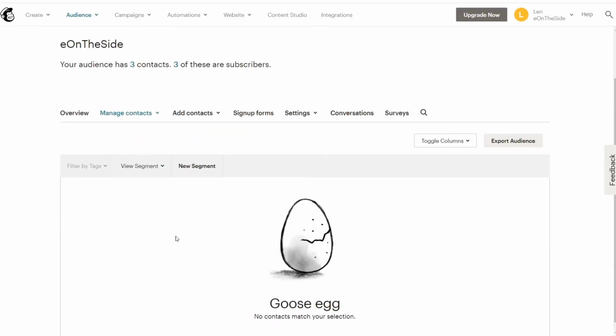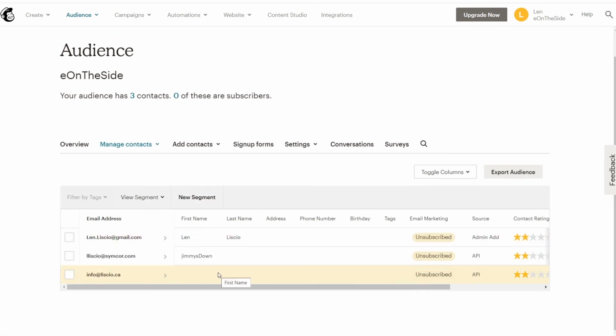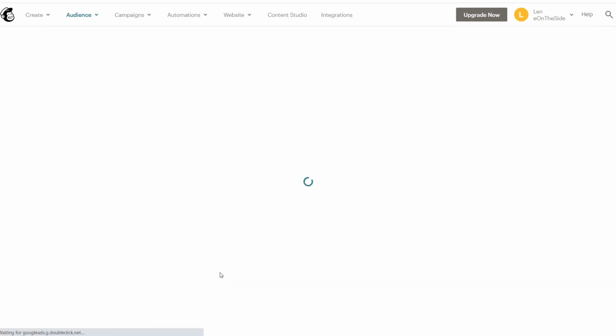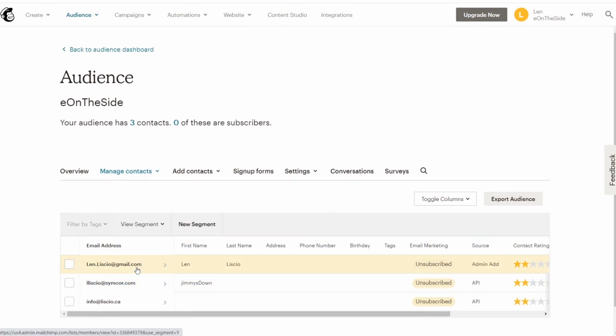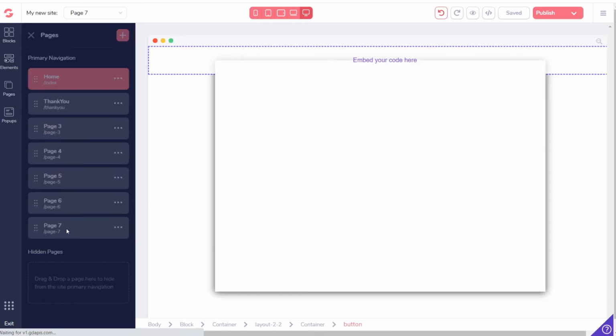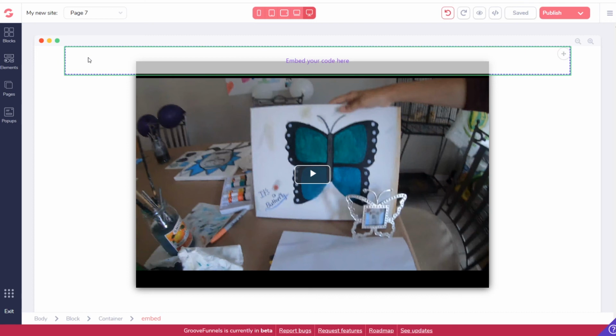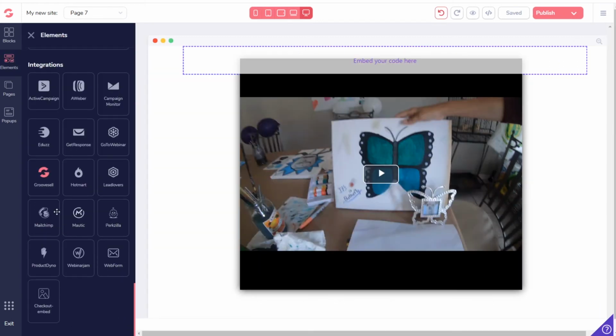Go to MailChimp. And it is not there. I put LEN with lots of N's. It is not there. But where would the integration be? If I go to page 7, this is just embedded code. So there's no integration there. And you can't just drag the integration from here because that'll create a new one.